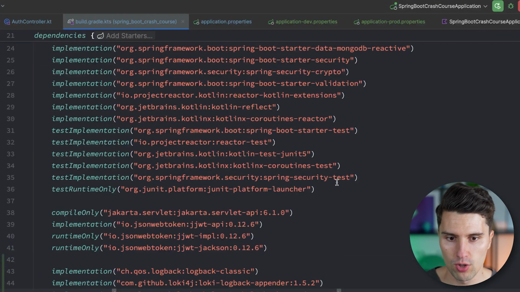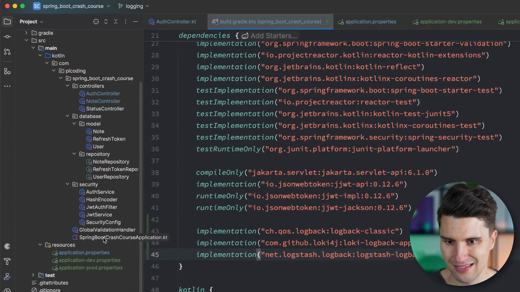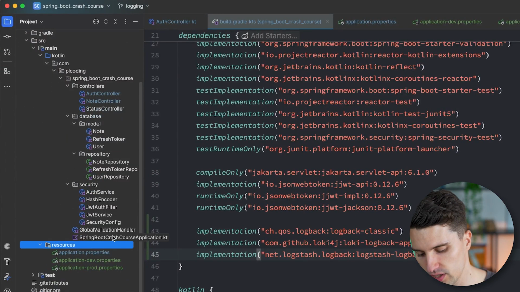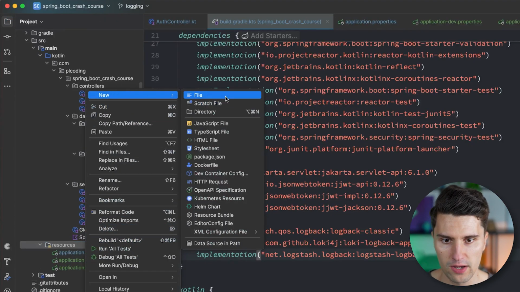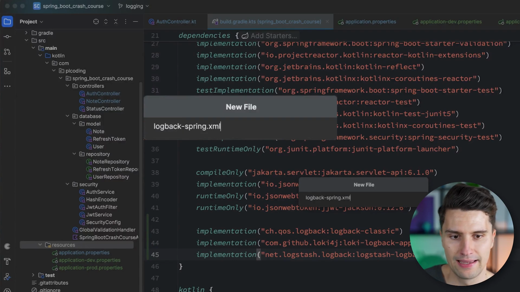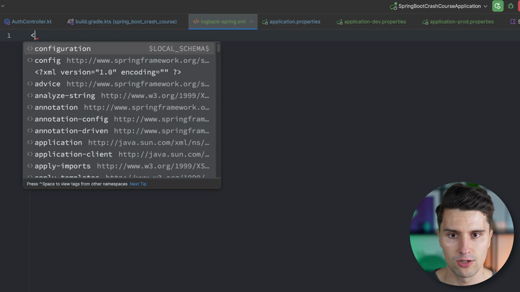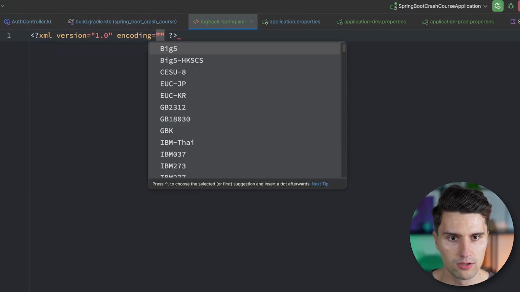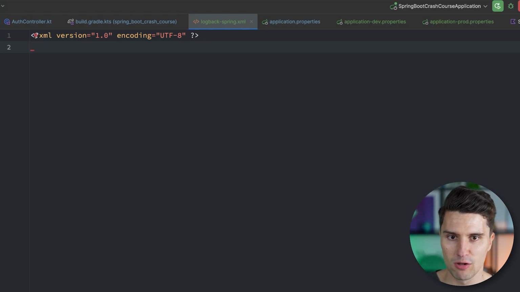All right, what do we get started with? We want to get started with creating this Logback XML file here in resources by just right-clicking, new file, and we call this logback-spring.xml. That is the file we want to create. You can get started with the XML UTF-8 config, which is just the header line for every XML file.